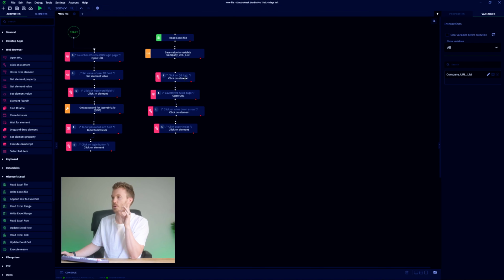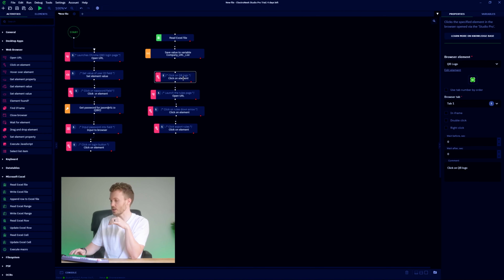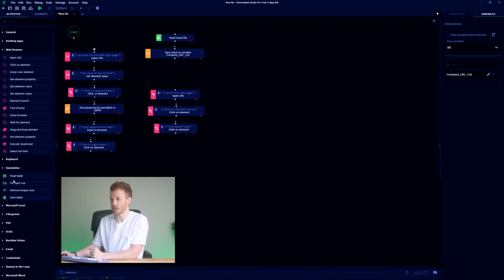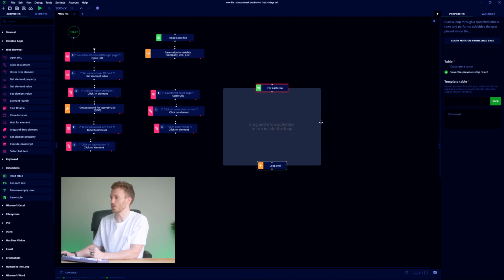Now we've got this step here to click on the QuickBooks logo. We don't need that anymore. I'm going to delete it. But we want these 3 steps to basically loop for every row. So I'm going to come down here to data tables and pull in for each row. And you'll see you get this nice little panel here, and everything inside of that panel is going to loop.